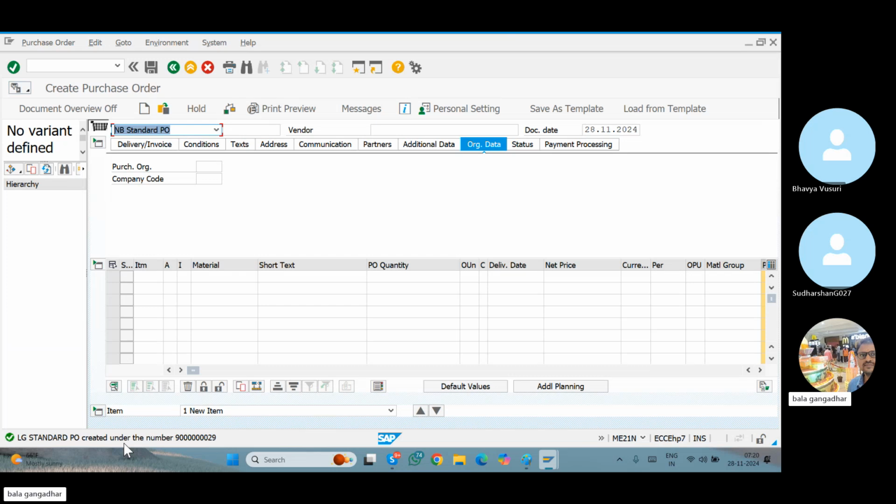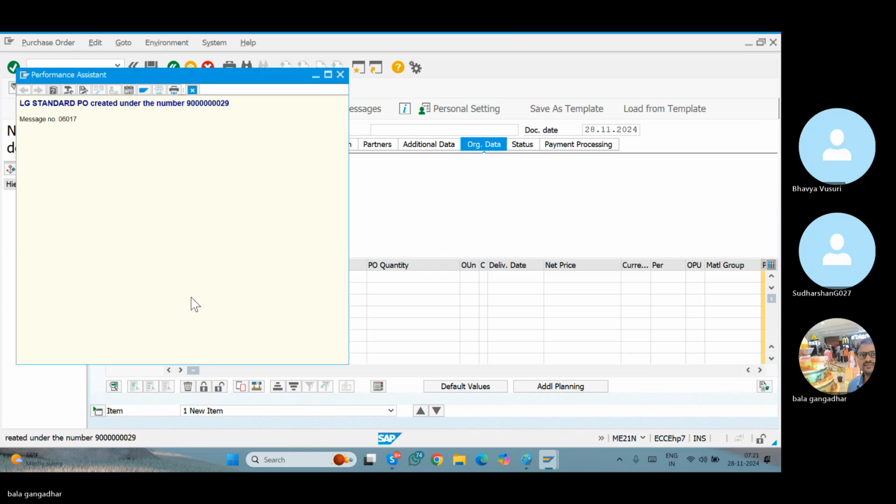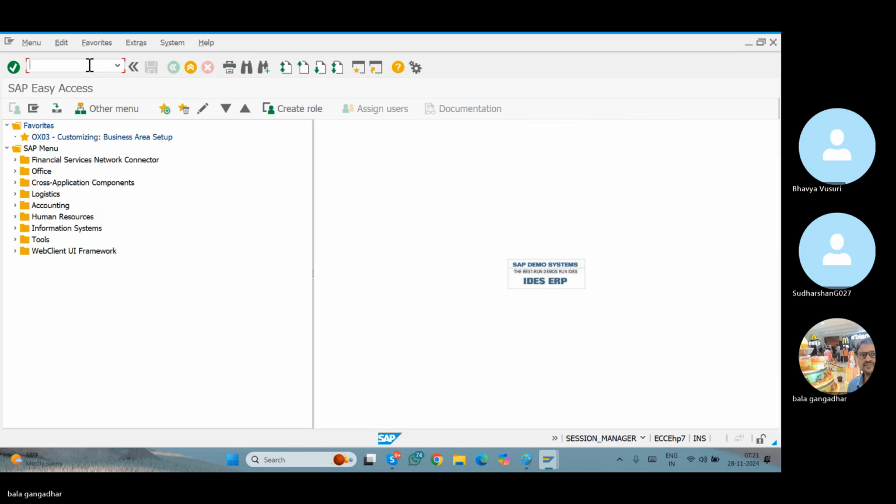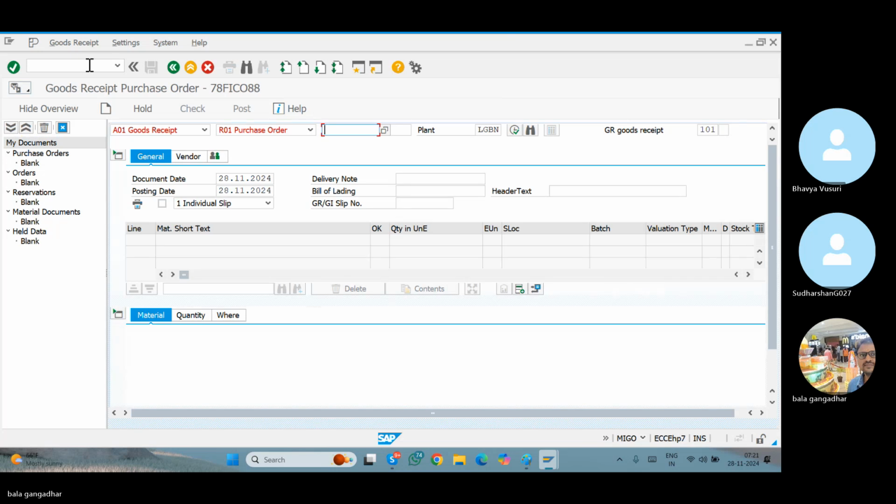But the purchase order is ready, and we have to receive the purchase order. Copy this one. To receive the purchase order, copy, go to MIGO. Okay, go to MIGO.